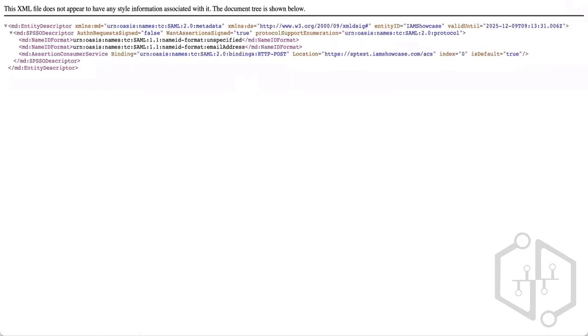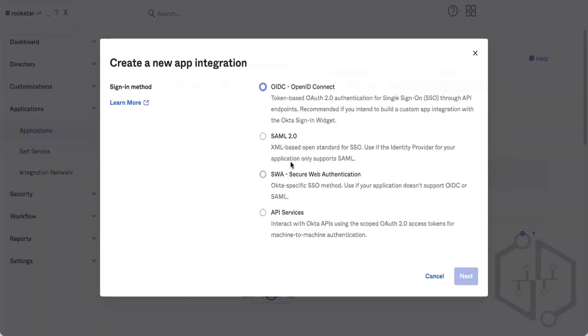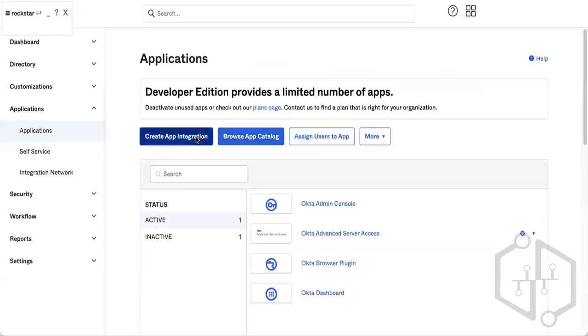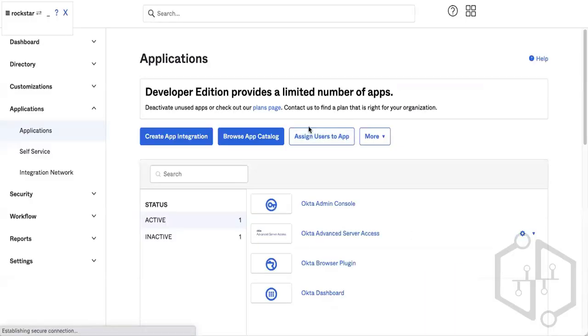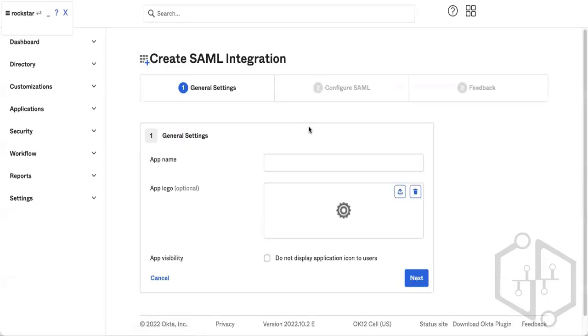We are integrating this one based on our SAML knowledge. So you know from SAML you can create it from here, right? Yes. Okay. Next. Now here I will give the name test SAML 1. I don't have any logo, and I want to make it visible.